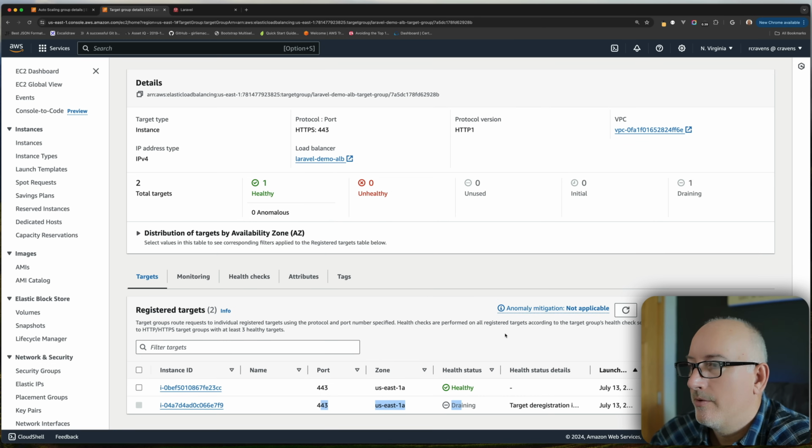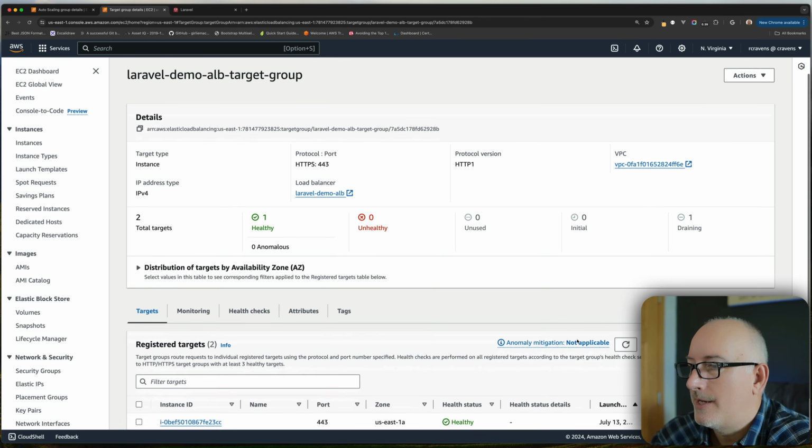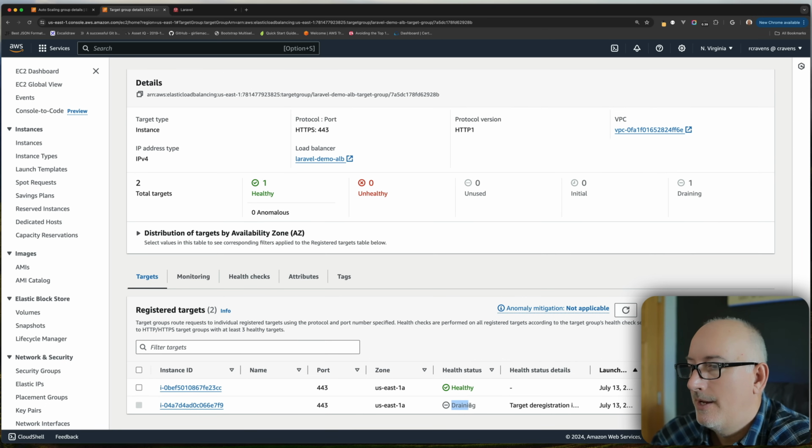So we look at the target group, it still says it's draining this. I expect that eventually it'll drain it, and then it will remove it from the EC2 instances. We'll just take a little pause and let that happen naturally, and then we'll come back in a little bit.